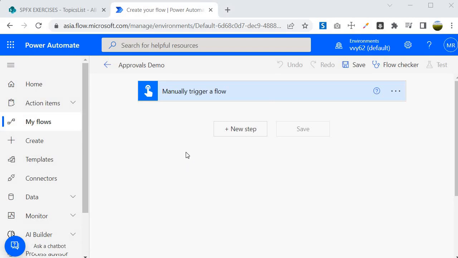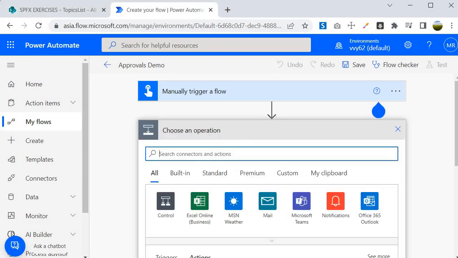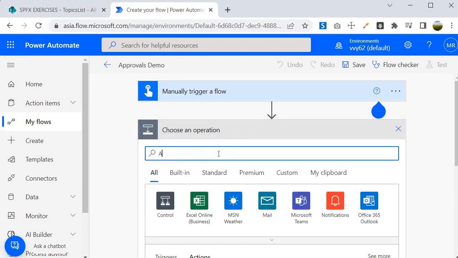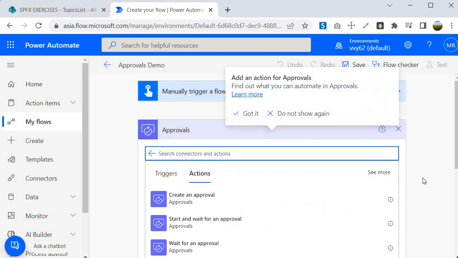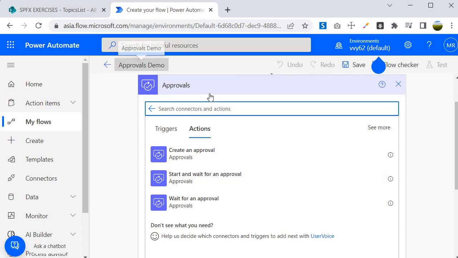Now over here I am going to click on New Step, and within that I am going to search for the approvals connector, and within the approvals connector we are getting 3 options. Over here we are getting start and wait for an approval, create an approval, and wait for an approval. The difference between these 3 is that the second one which we are seeing over here, start and wait for an approval, the moment the approval action is started it should wait for an approval.